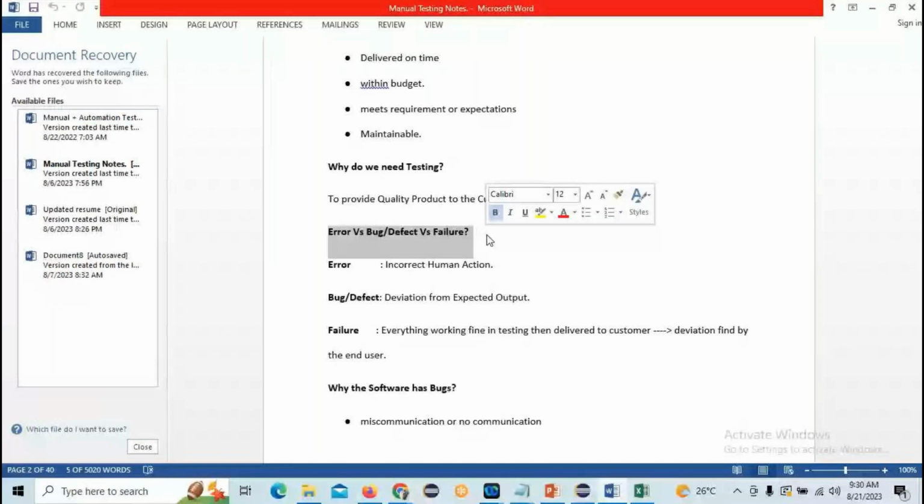Everything is working fine in the testing environment. When delivered to the customer, the deviation is found by the user. I will tell an example. Same login page, username and password. When I give the correct username and correct password while the tester is testing, it's working fine. As it is working fine, the company plans to deliver the product live to the customer. Whenever the users use that application, the user faces an issue that he is not able to log in even if he has given the correct username and correct password. That is called a failure.